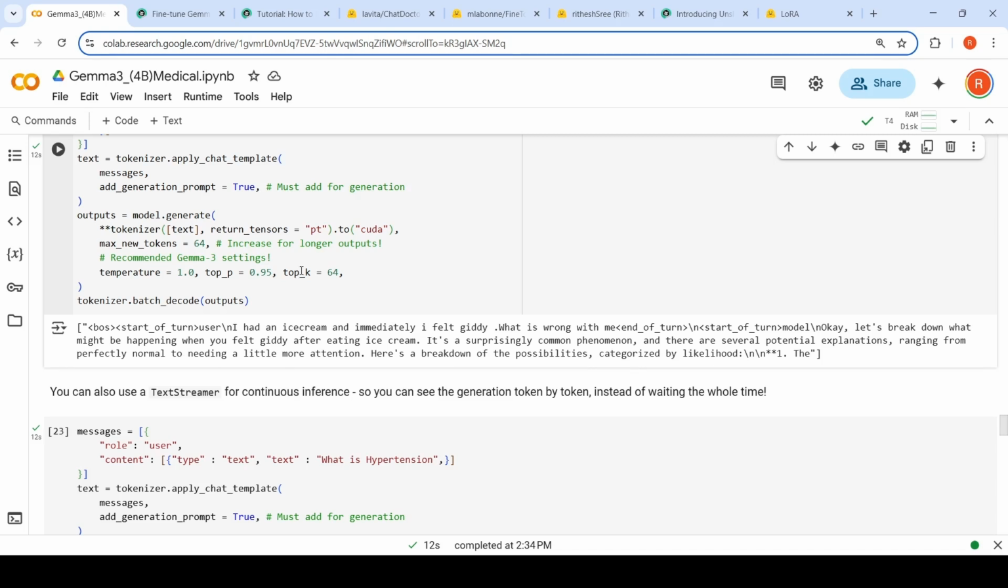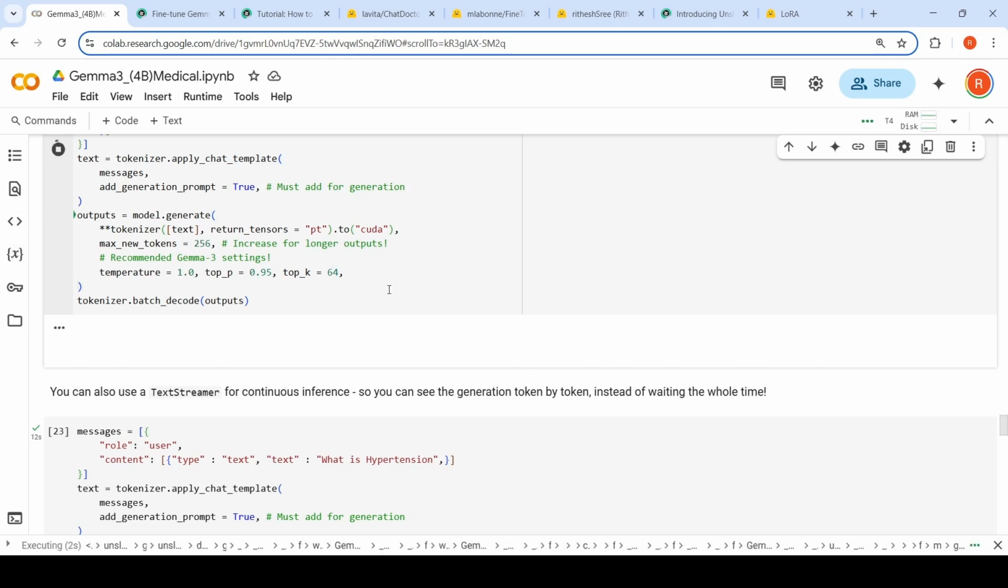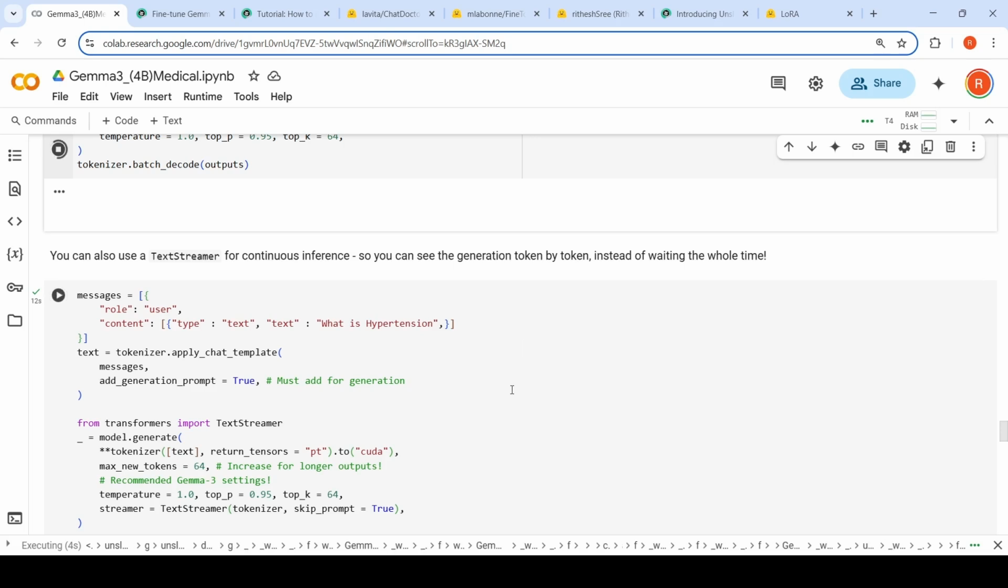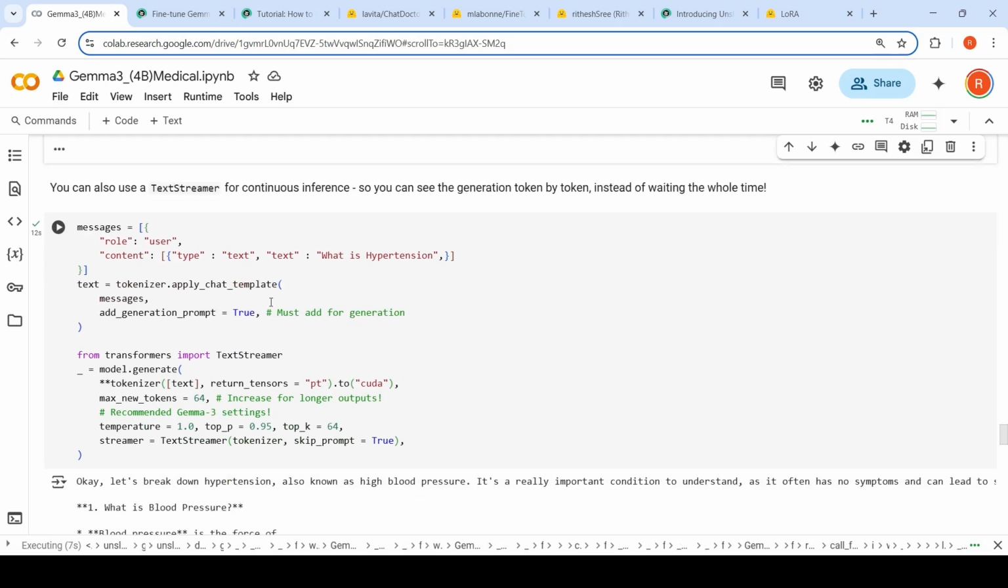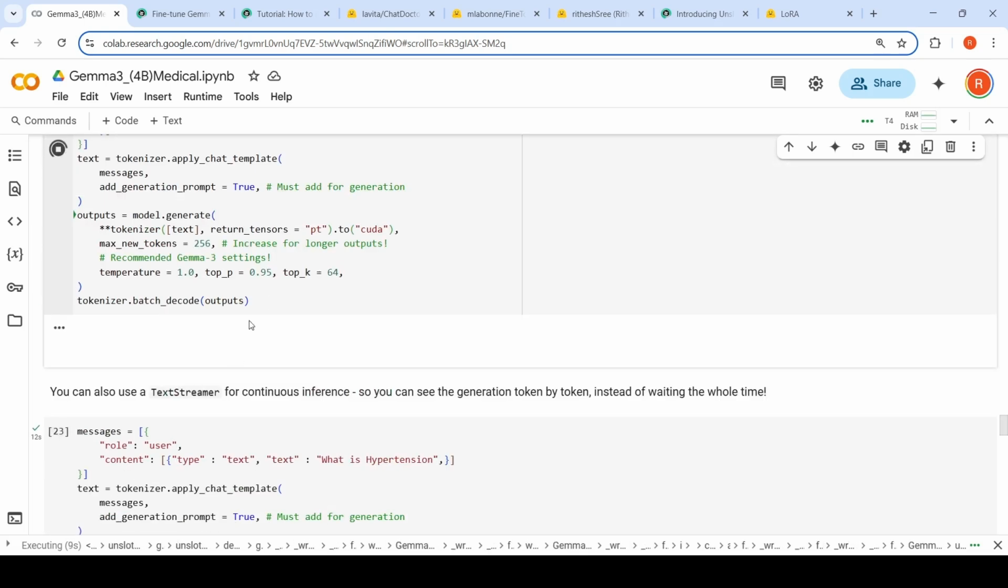So basically, I have to increase the number of max new tokens for a better response. So maybe I'll make it 256. Let's see what happens. All right. So you can also get an inference generation token by token, a kind of streaming response, basically a text streamer. Let's see what the response is over here, and then let's go to the next one.